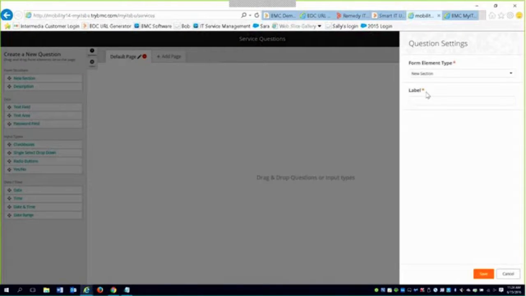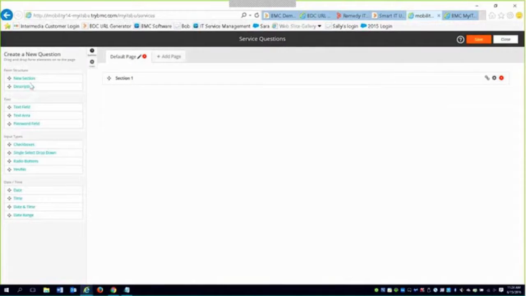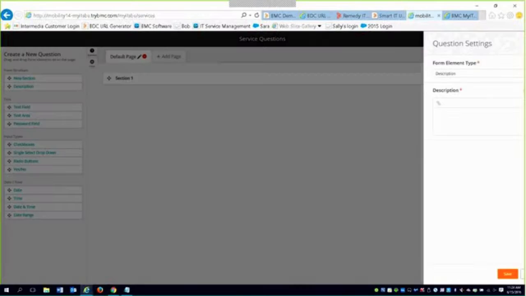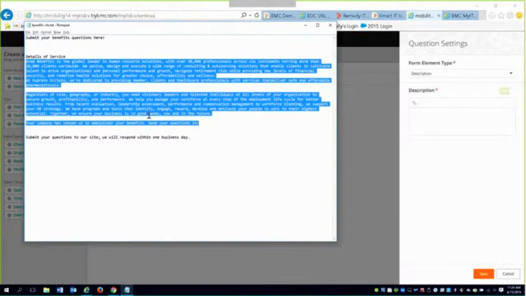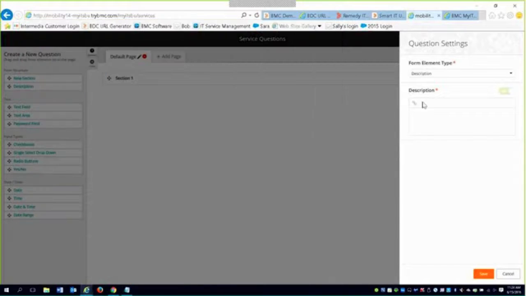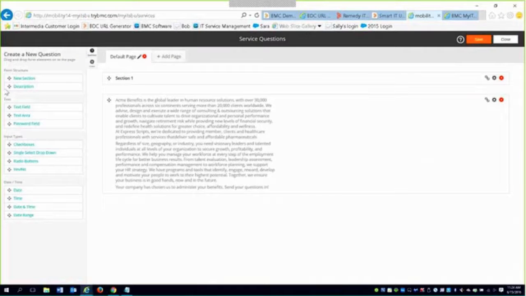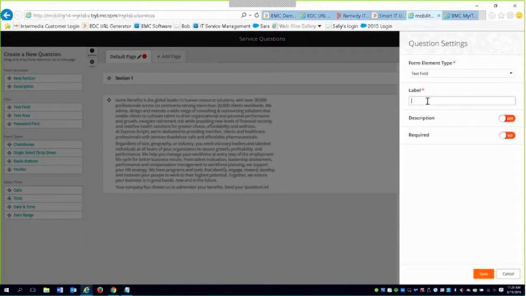So I can put a new section in here and I can call it Section 1 because I'm very imaginative today. I can go ahead and say description. And again, I'm going to borrow this one. And just because that might be a little bit long actually, but that's okay. No problem. I can handle it. Then I want a text field. Maybe I want to call it a name.